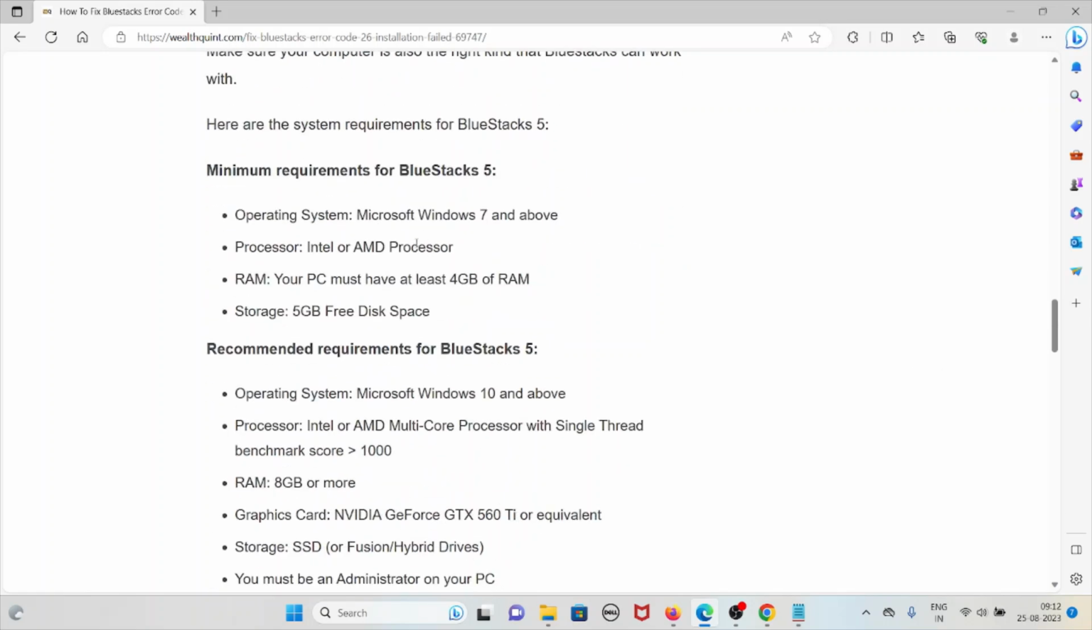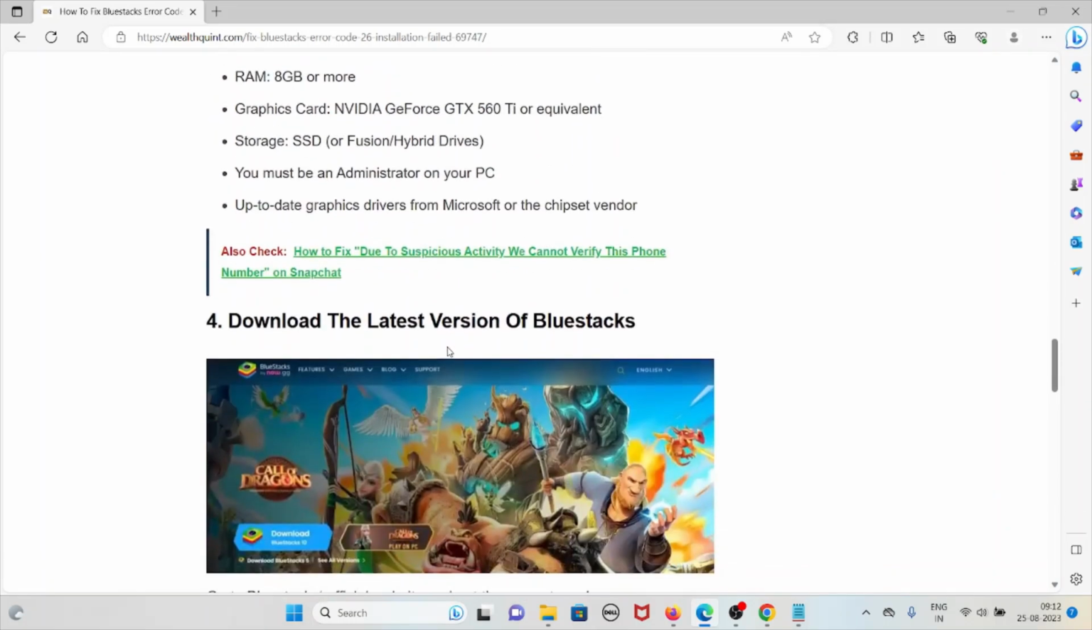The minimum requirements for BlueStacks are: operating system, Microsoft Windows 7 or above; processor, Intel or AMD processor; RAM, your PC must have at least 4 GB of RAM; storage, 5 GB of free disk space available.